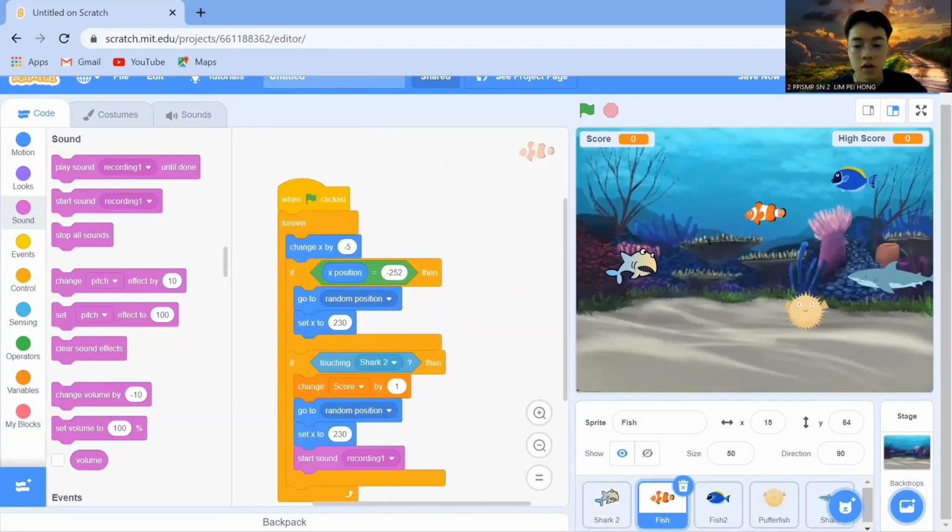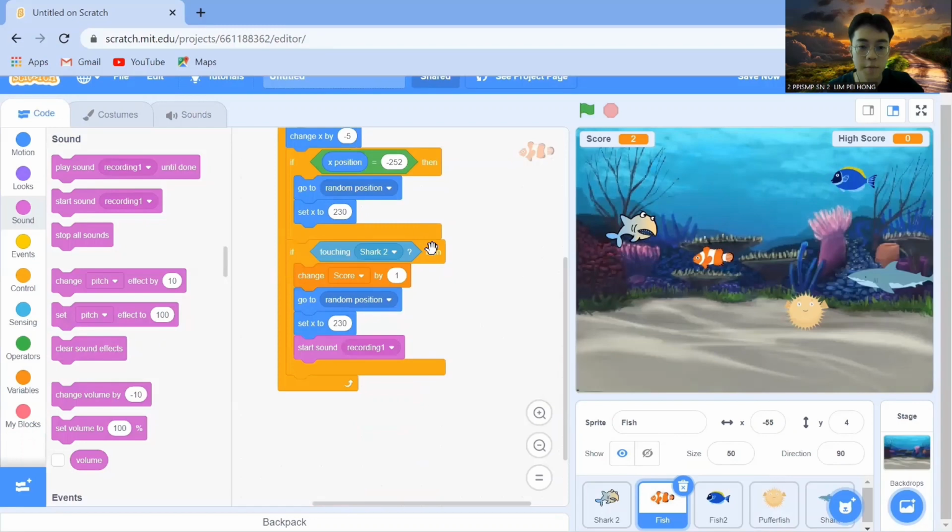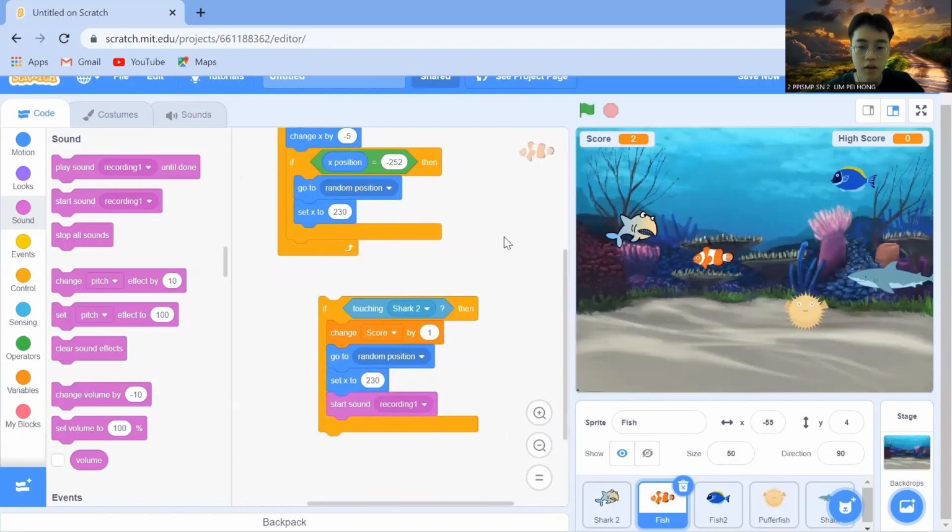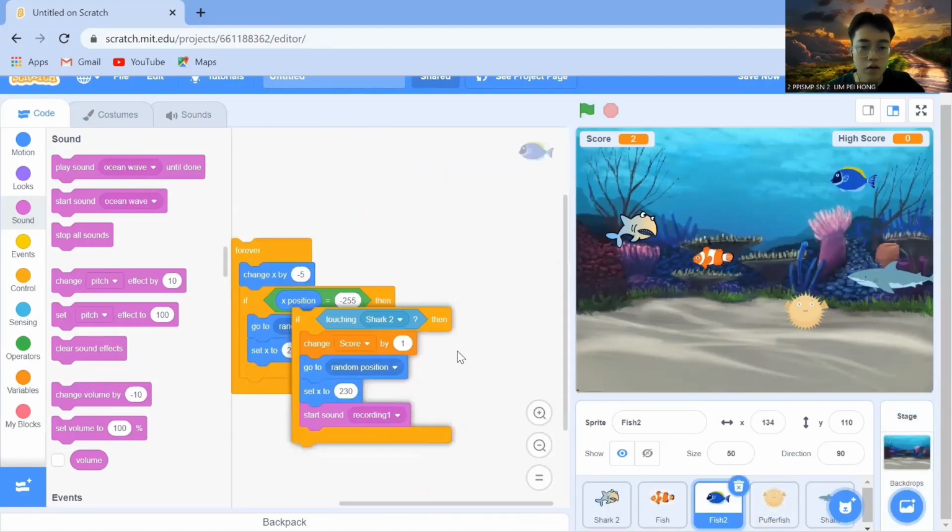So we start testing. Yeah, we got a sound. That's right. So same concept for this fish also. We have this one also.